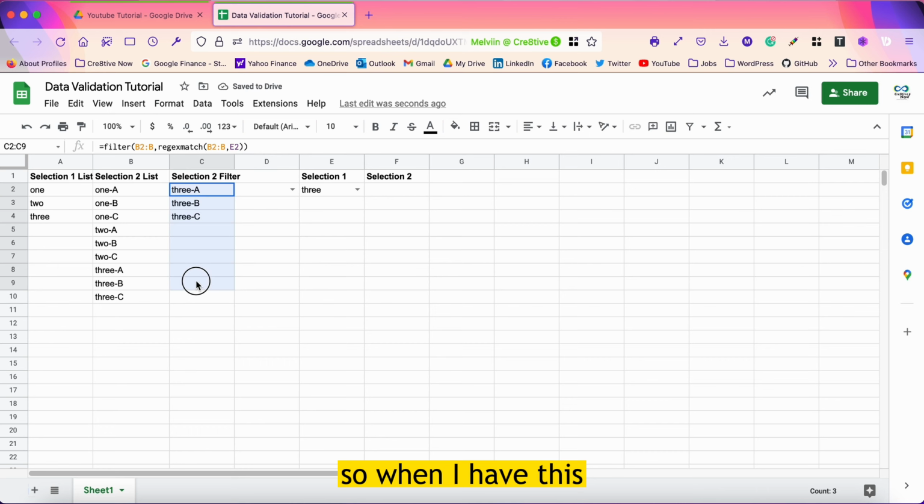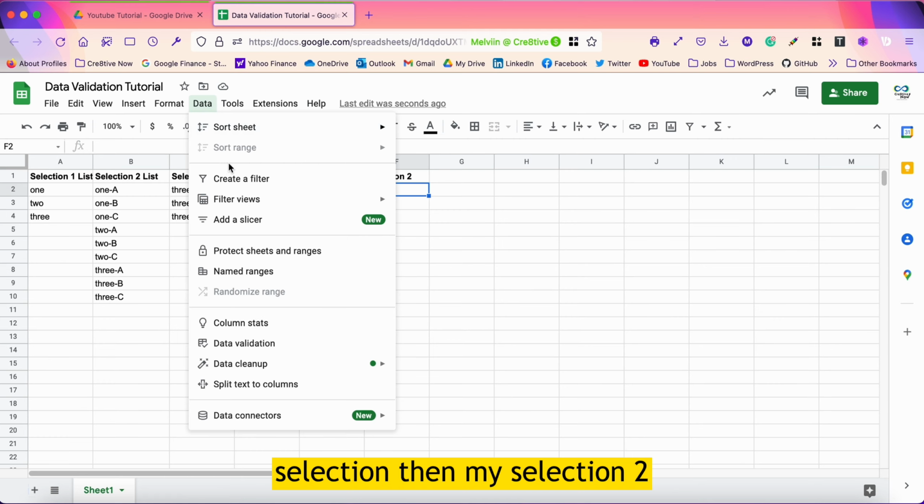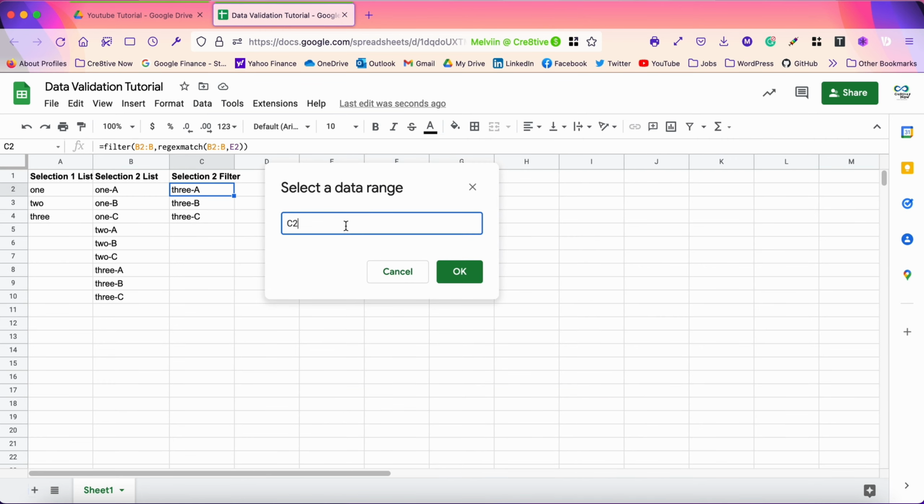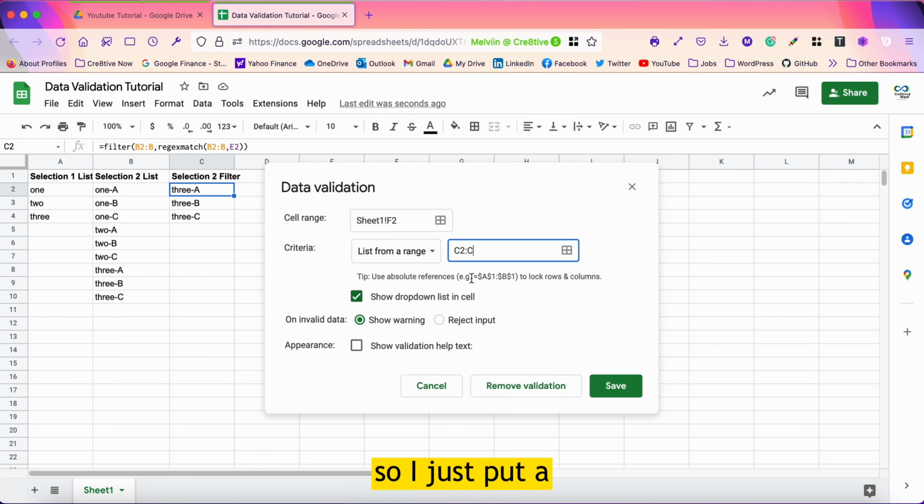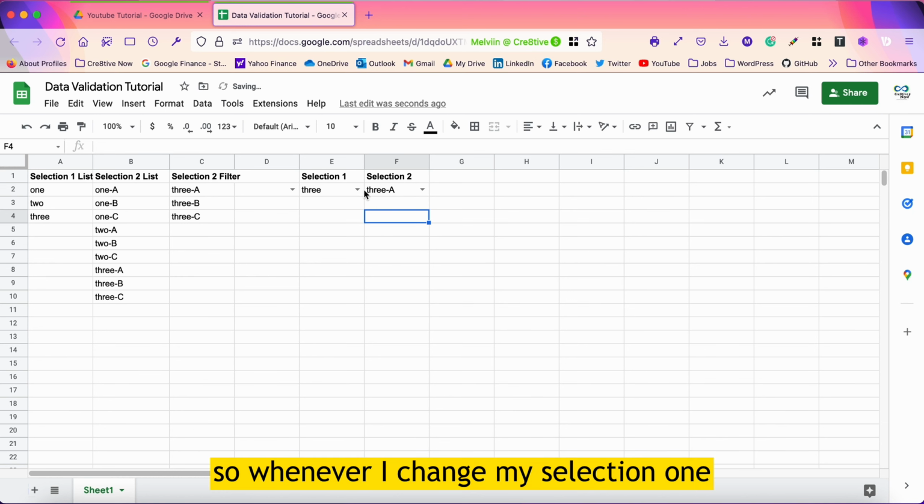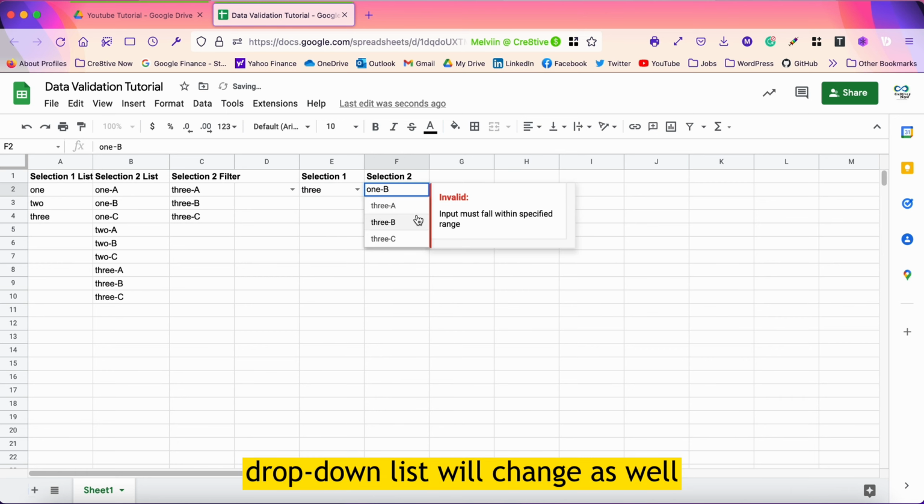So when I have this dynamically changed selection, then my selection 2 will be very much easier. So I just put a list from range, and there you go, you have the same thing. So whenever I change my selection 1, my selection 2 drop-down list will change as well.